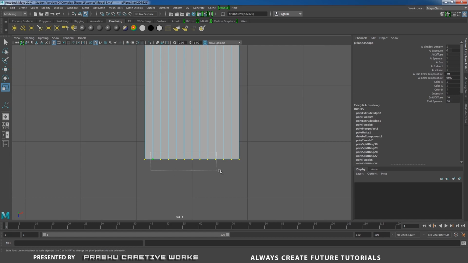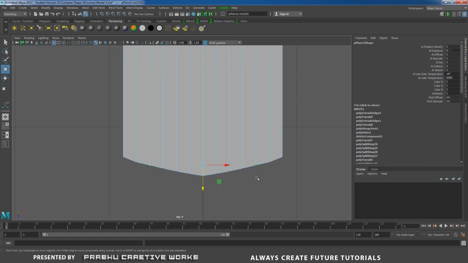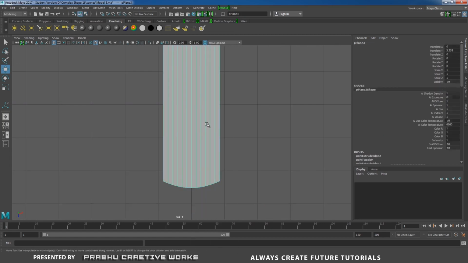So I will select this vertex and press W. I want to move in Z, select this one and move in Z, select this one and move in Z. So you need to make this a round shape. Like this. Now you need to add one more edge loop.